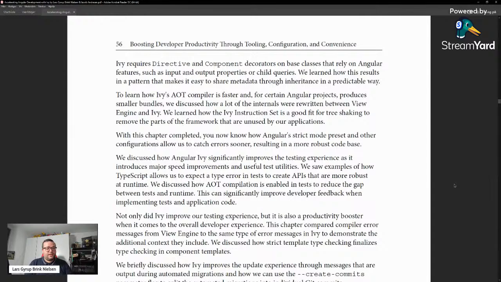Ivy requires directive and component decorators on base classes that rely on Angular features such as input and output properties or child queries. We learned how this results in a pattern that makes it easy to share metadata through inheritance in a predictable way. To learn how Ivy's AOT compiler is faster and, for certain Angular projects, produces smaller bundles, we discussed how a lot of the internals were rewritten between View Engine and Ivy. We learned how the Ivy instruction set is a good fit for tree shaking to remove the parts of the framework that are unused by our applications.